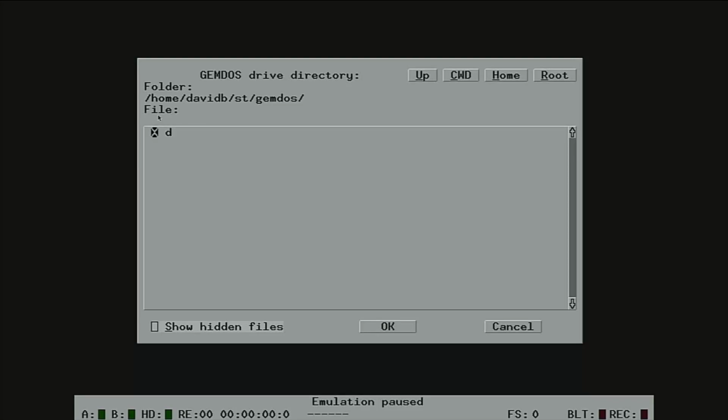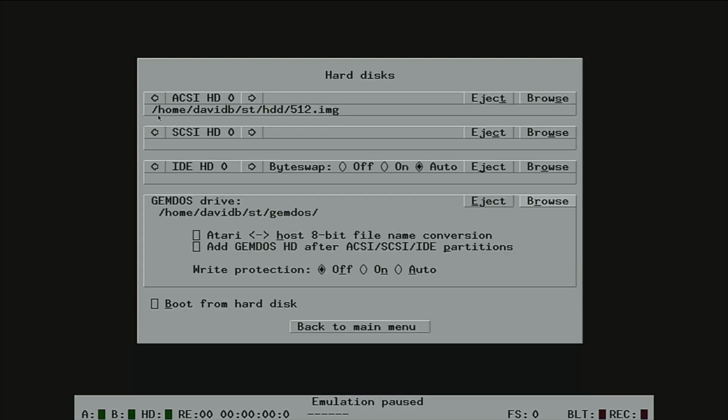So using FileZilla, you can copy files from your host, drop them into that D drive, and they will appear inside your Atari ST. We also select add GEMDOS drives after ACSI and other drives. And then we also check boot from hard drive. Then we return to the main menu.